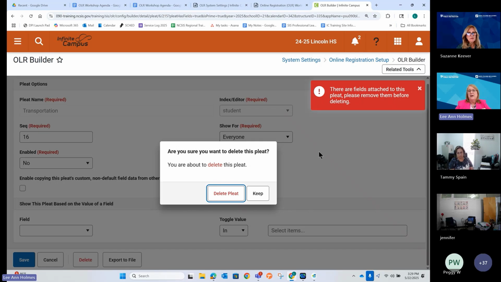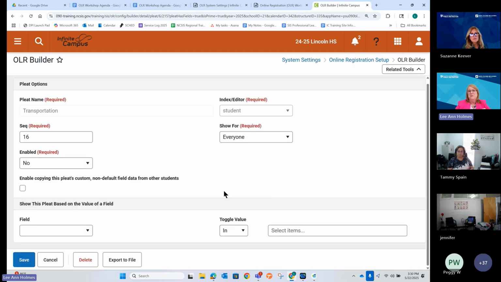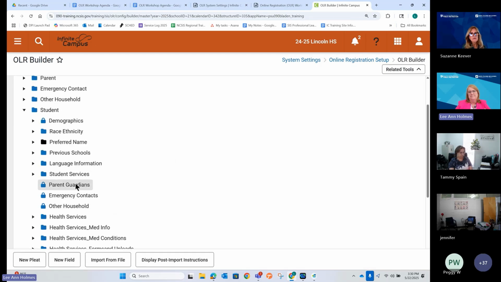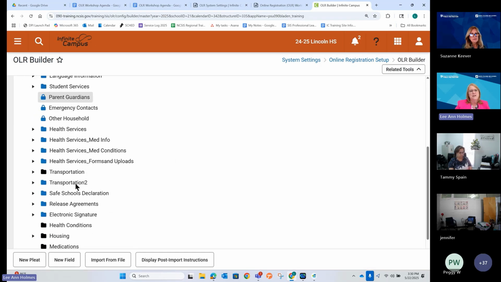But you have to go in and delete all your fields. Then you can go in and delete that pleat. So if you create a pleat and you didn't really mean to, then you can actually go in and just click on it and delete it if you want to. Okay, now let's take a look underneath.